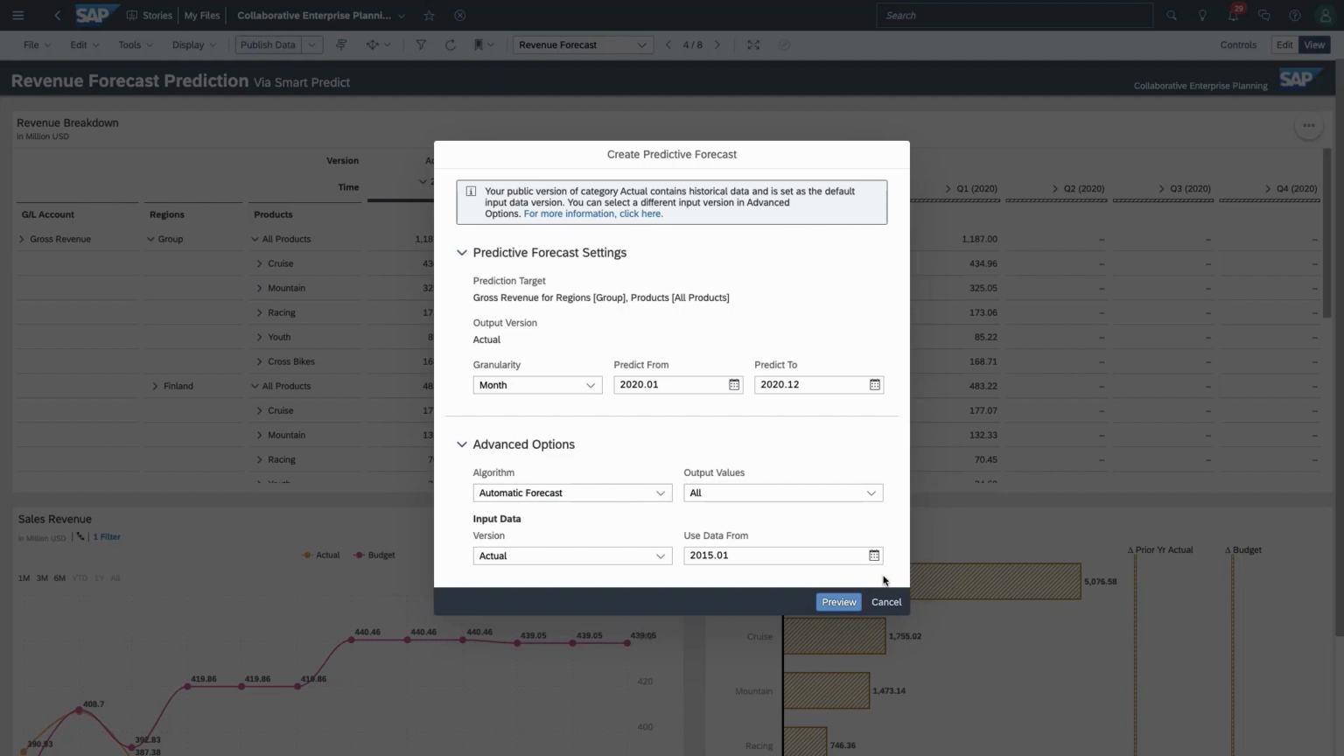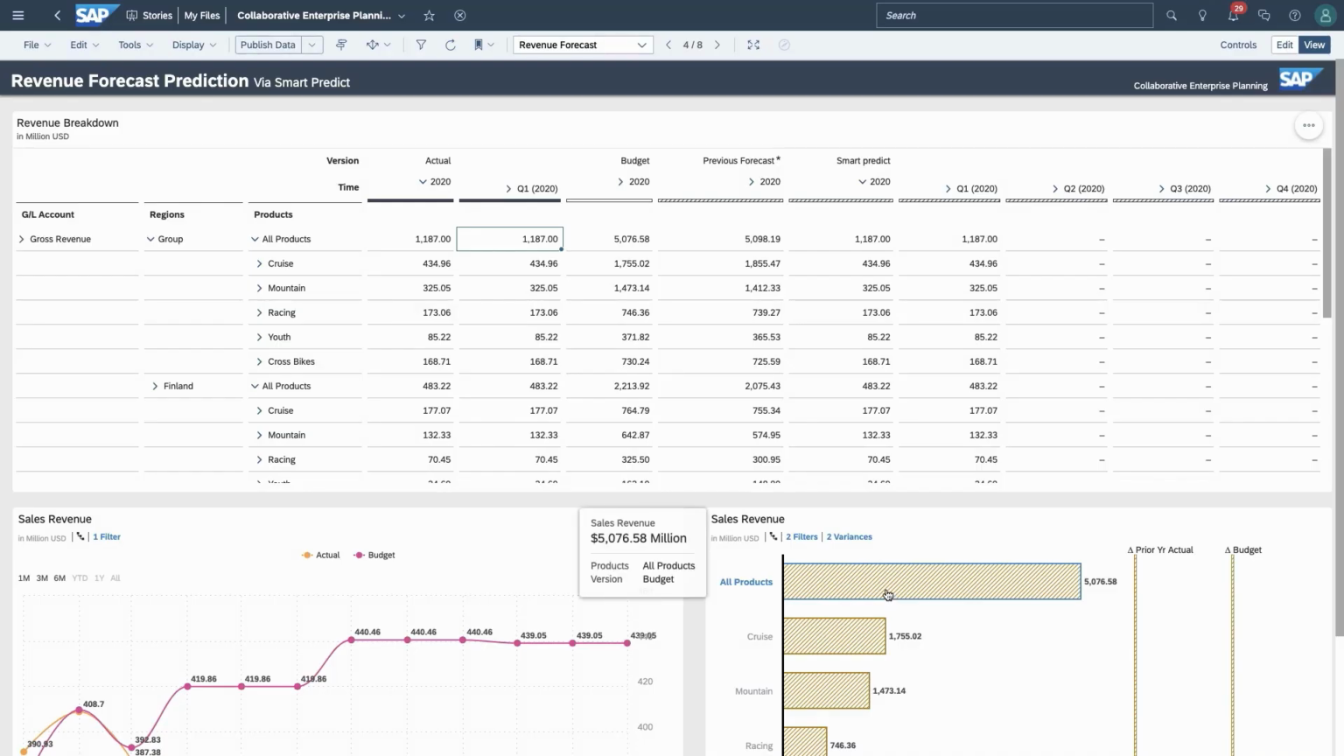Further capabilities of SAP Analytics Cloud include the ability to create a predictive model per data slice. For example, in this case, by region and by product. And we'll look at that in Smart Predict. Smart Predict is actually able to create a predictive model for each of these data slices. So let's make a prediction for the subsequent quarters for gross revenue by region and by product.